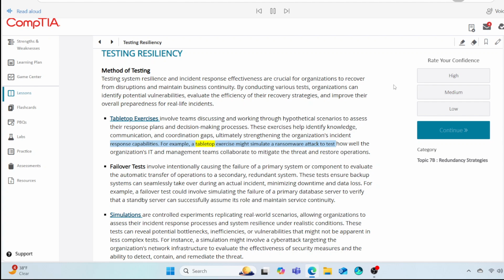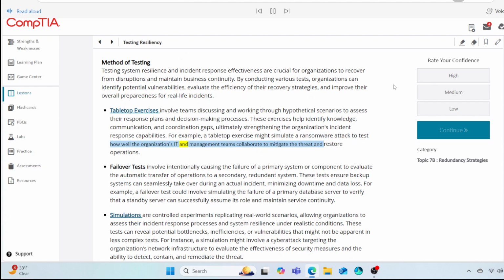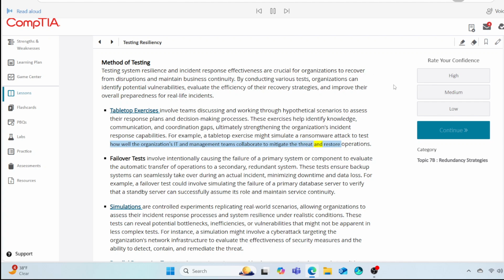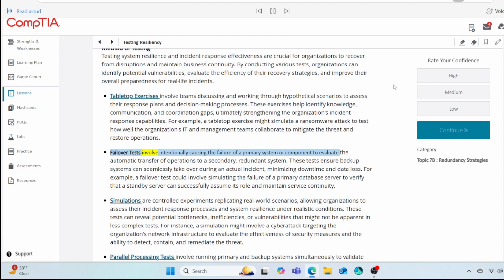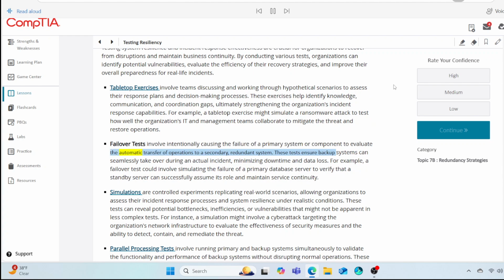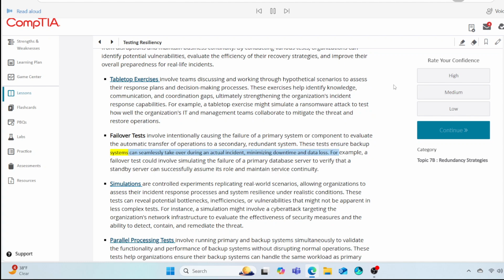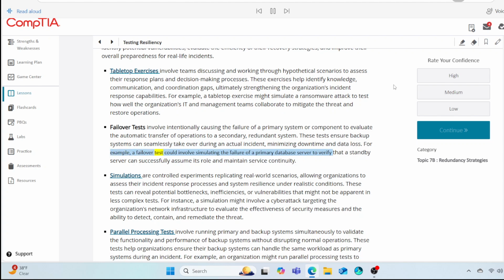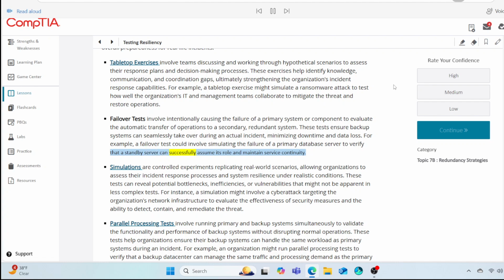For example, a tabletop exercise might simulate a ransomware attack to test how well the organization's IT and management teams collaborate to mitigate the threat and restore operations. Failover tests involve intentionally causing the failure of a primary system or component to evaluate the automatic transfer of operations to a secondary, redundant system. These tests ensure backup systems can seamlessly take over during an actual incident, minimizing downtime and data loss. For example, a failover test could involve simulating the failure of a primary database server to verify that a standby server can successfully assume its role and maintain service continuity.